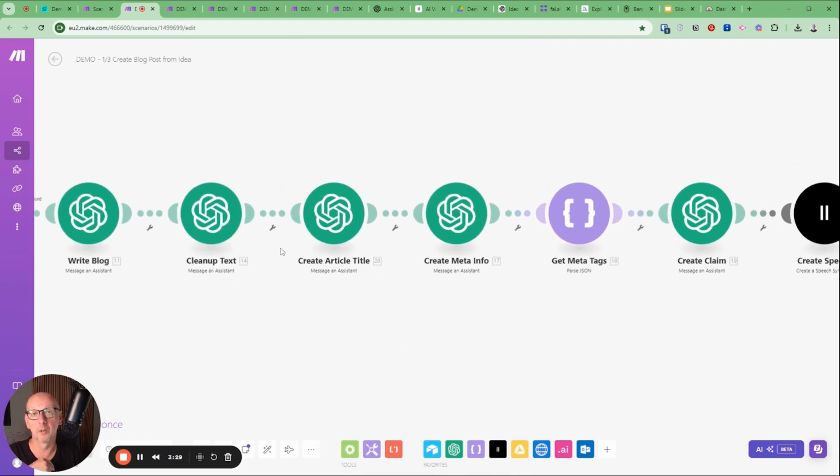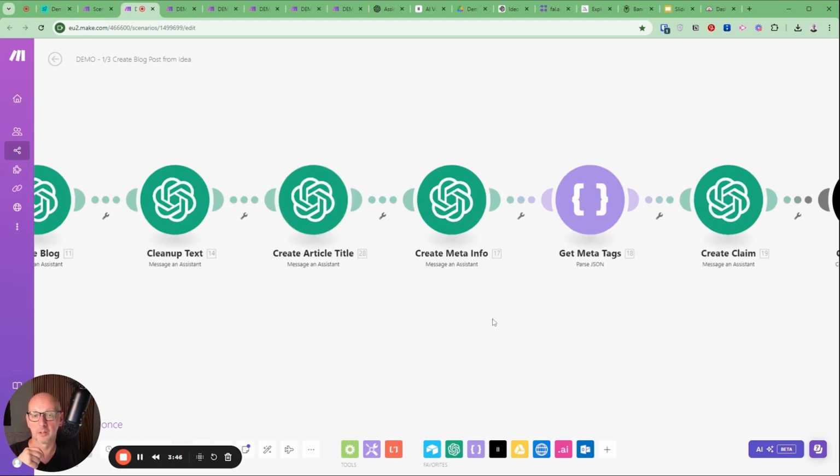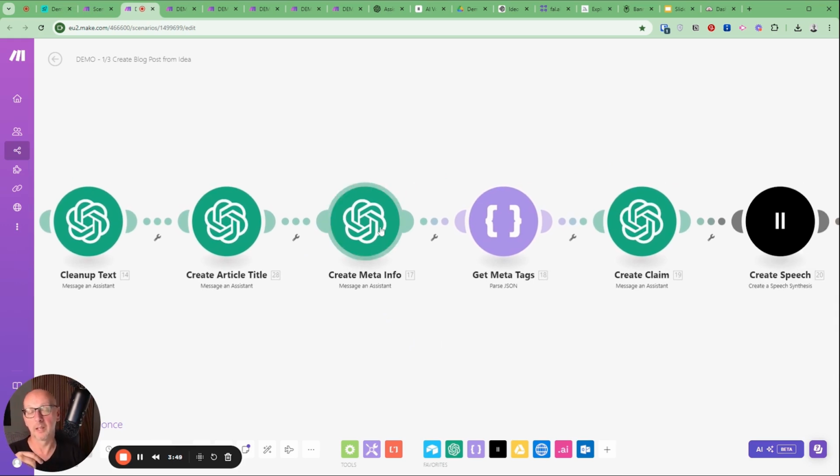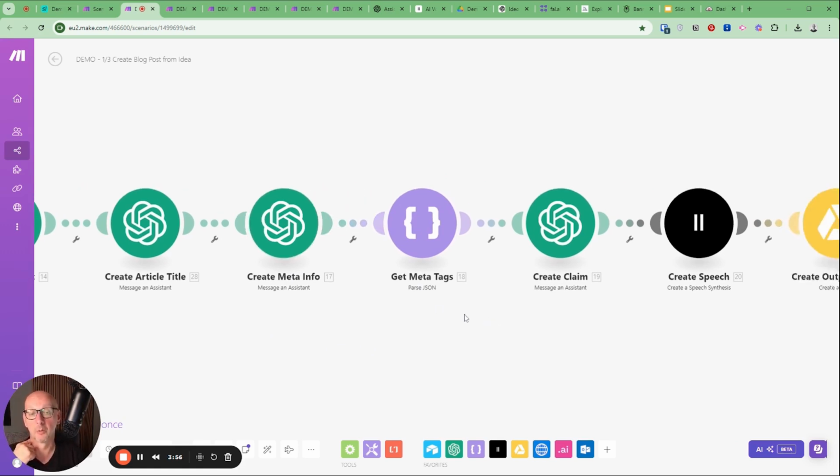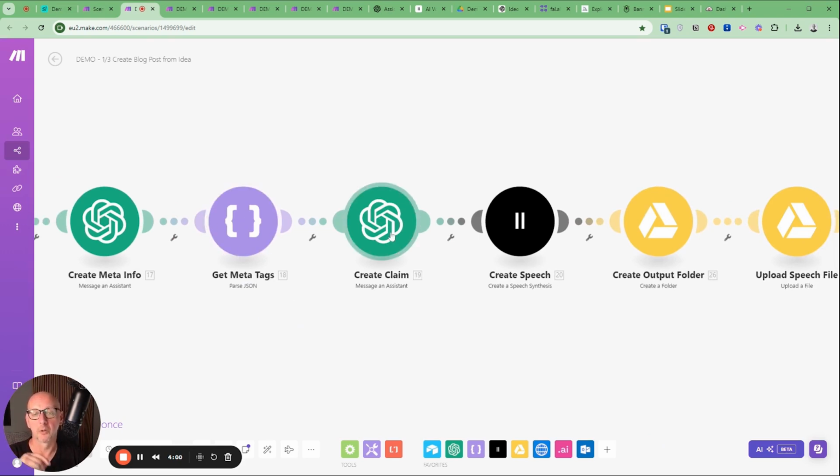which cleans up the blog article because, for example, it might contain footnotes or formatting that we don't want. Then we have a separate assistant that creates a catchy article title based on the actual article. We've outsourced this step specifically because it simply delivers a better quality result. Then we create the so-called meta information, meaning the meta description and meta title, which are also important for SEO. We extract this text here and also create a tagline. It's like a statement that's more in the style of FOMO, meaning fear of missing out. It's a different kind of title for this article.